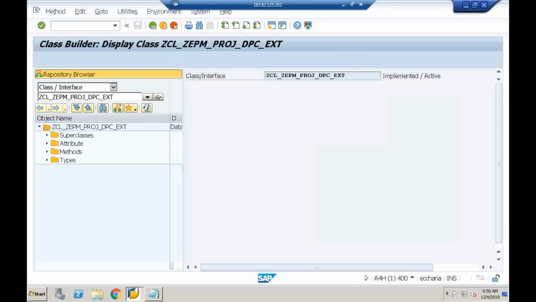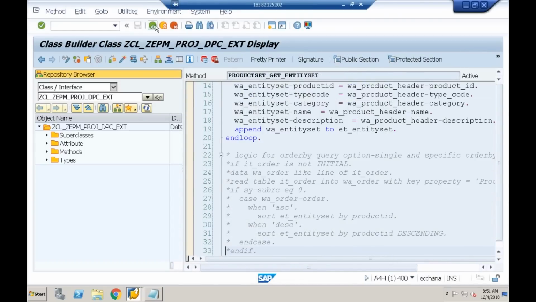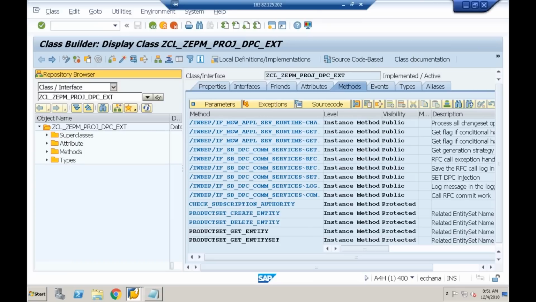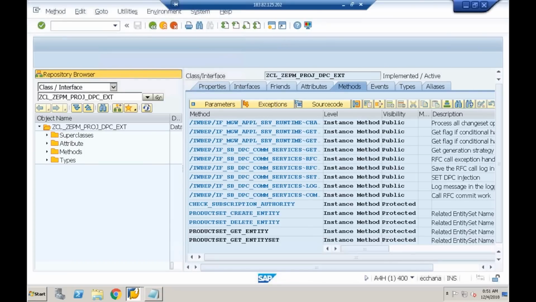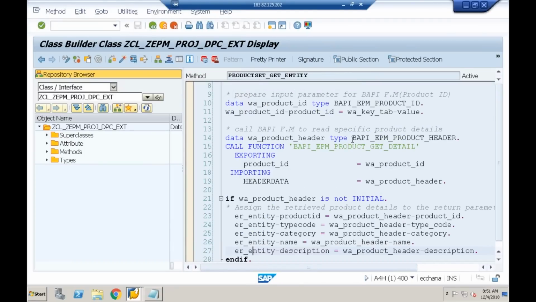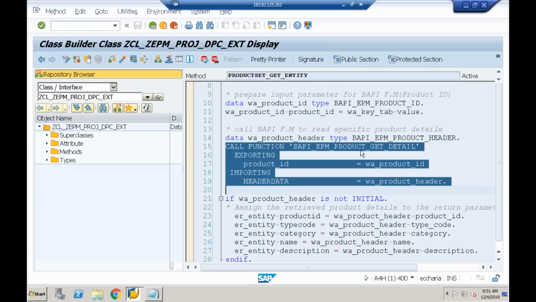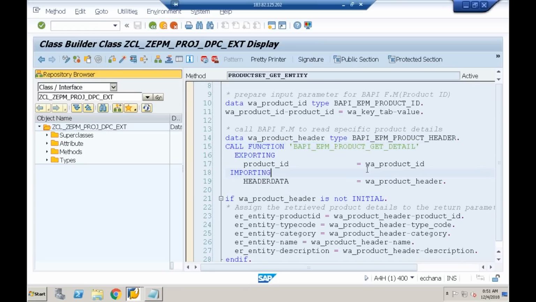Yeah, here if you see, not this method, sorry, the other method, product set underscore get underscore entity. So here you can see what is the logic I wrote. There is a dedicated function module where we are passing the product ID. This function will take only one product ID. And what is your doubt now, Matsudan? You want to pass a set of values. So I cannot use this particular function module. Am I clear? It is ruled out because this function module will take only one product ID as input.